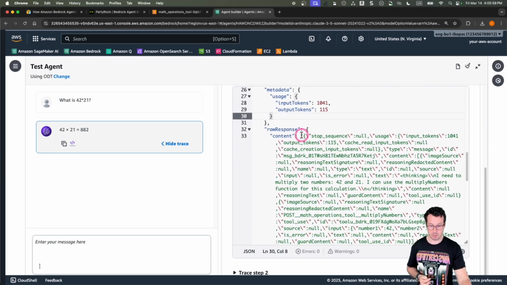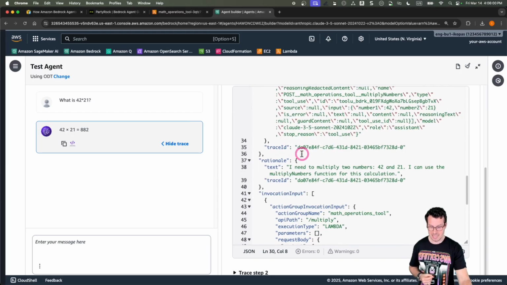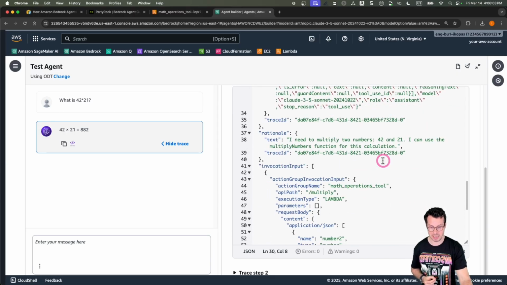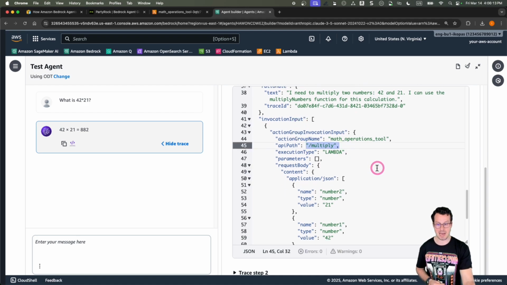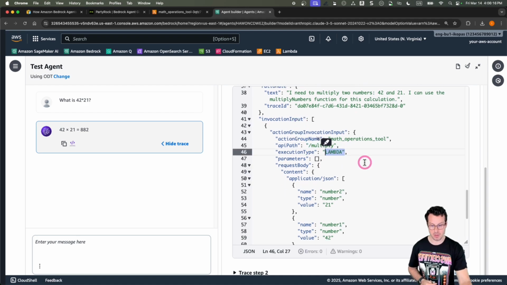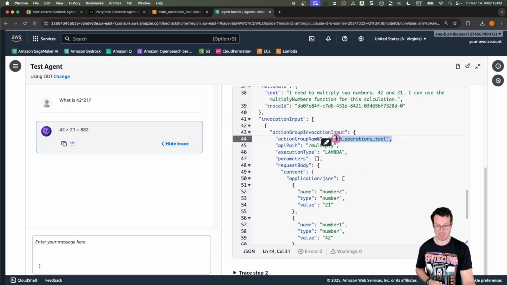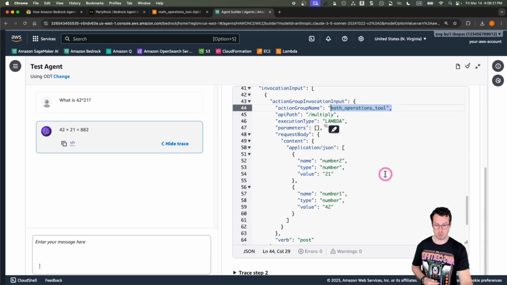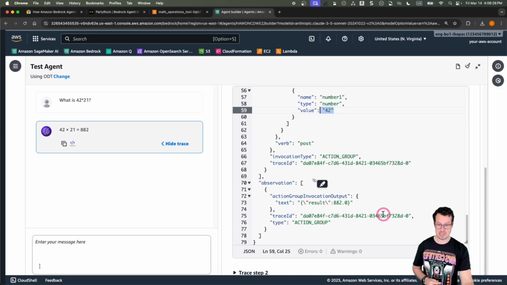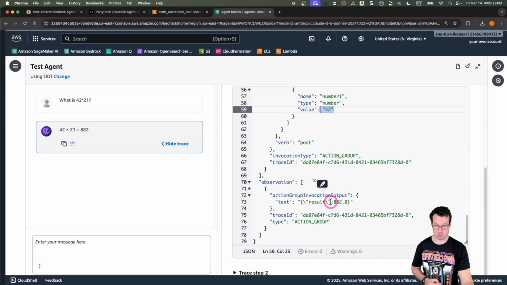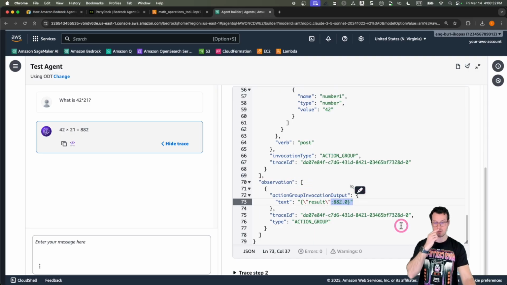So we can see here the raw response being generated. And the rationale says I need to multiply 2 numbers, 42 and 21. I can use the multiply numbers function for this calculation. So it's going to prepare the invocation input here. It's going to call the API path multiply within our Lambda function, and this is going to be a part of the math operations tool. We're going to scroll further down to see the input 21 and 42 to the Lambda function, and then take a look at the observation. So the observation from the tool, from the Lambda function, is that 882 is the result.